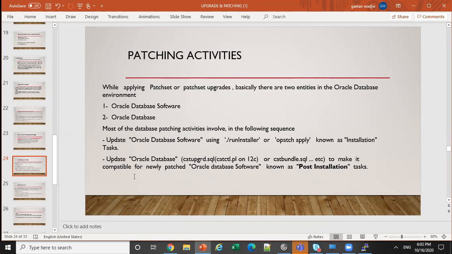Now, patching activities. What really happens is that we patch the software, and we upgrade the database. If someone asks you to upgrade, it means you are moving a database from one software to another. If I tell you I'm upgrading, it means I'm moving my database out of a particular software, and my database will be reading from another software.